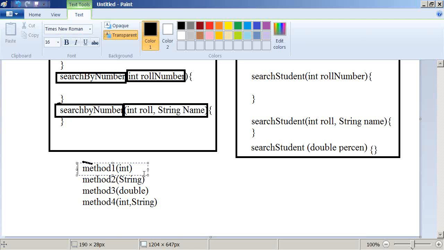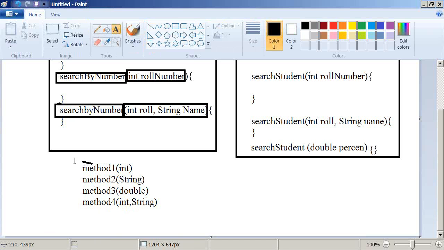Second method, object name dot method 2 by passing string data. Object name dot method 3 by passing double data. Object name dot method 4 by passing an int comma string data. Right? So everybody says the same, right? So object name dot method 1 integer, object name dot method 2 string, object name dot method 3 double, object name dot method 4 int comma string.